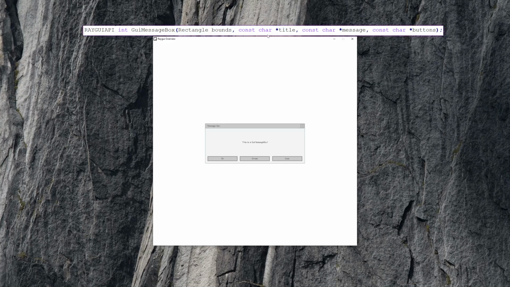Rectangle bounds and title is something we've already talked about. Then we have message, which is of course the text that's in the middle here. And then we have the buttons option, which is going to be a single string that contains every option, but each individual option should be separated by a newline character. Unlike many of the other controls, this one returns -1 on most frames. And when it returns 0, it actually means that the X has been clicked. And if it returns any positive number, then it's returning the index of which button was pressed.